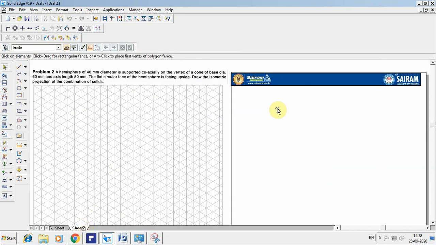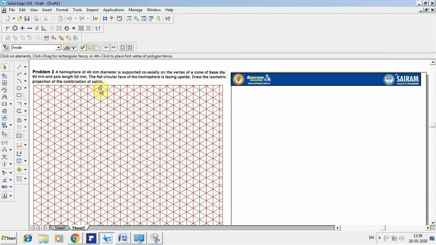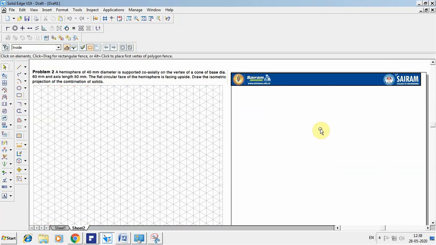The next problem you're going to deal with is a hemisphere on a cone. So the problem will be: a hemisphere of 40 mm diameter is supported coaxially on the vertex of a cone of base diameter 60 mm and axis length 50 mm. The flat square face of the hemisphere is facing upside. Draw the isometric projection of the combination. So now it has a two-part combination. One is a cone. So the cone base is given as 60 and axis height as 50.